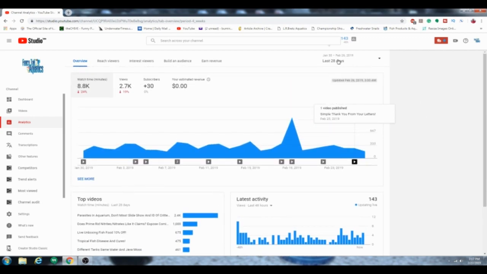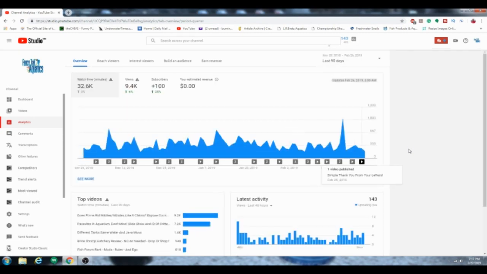Now keep in mind, I'm only looking at the last 28 days. Now if I go to, I don't know, last 90 days, this will completely change. You still see a spike here from my big video, but there's some other spikes. Around January 7th, I'd have to go back and look and see what that video was that they watched 12 hours of. And around December 7th, 12 hours worth.